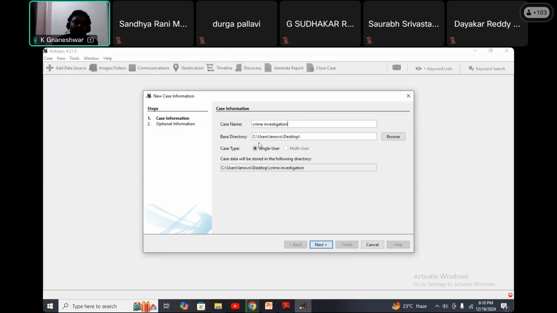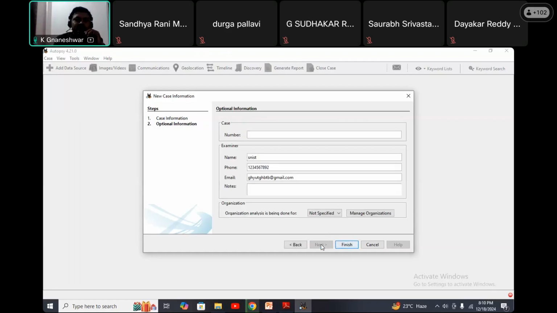So here only single user is enough. Okay, I am selecting single user. If more than one member is working on this, simply select multi-user. This is the path where I am going to save my crime investigation file. Next, click on the next button. Simply observe. Any issues, please ping me. Whoever the person, any issues or doubts, ping me. Okay, right. Next, optional information.